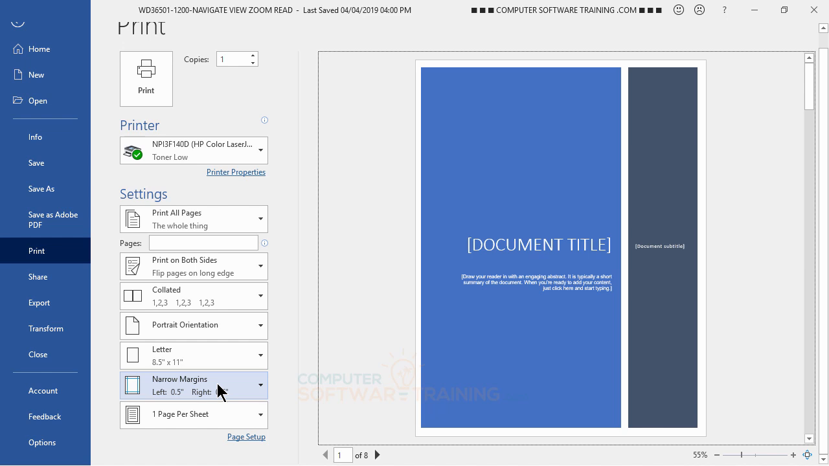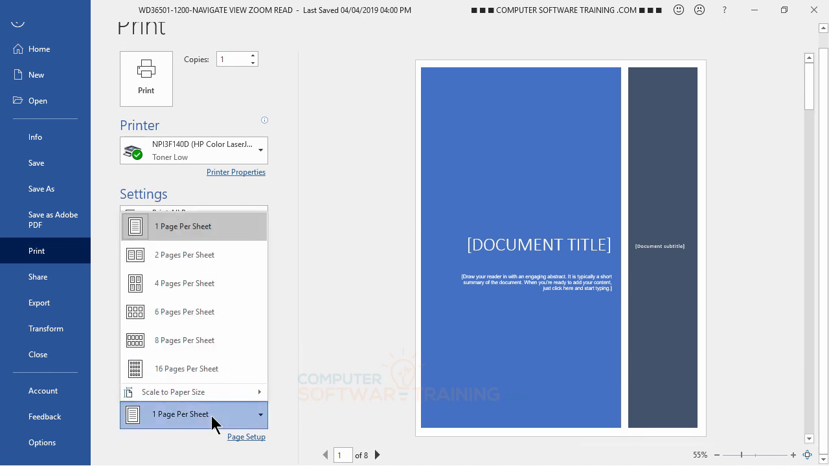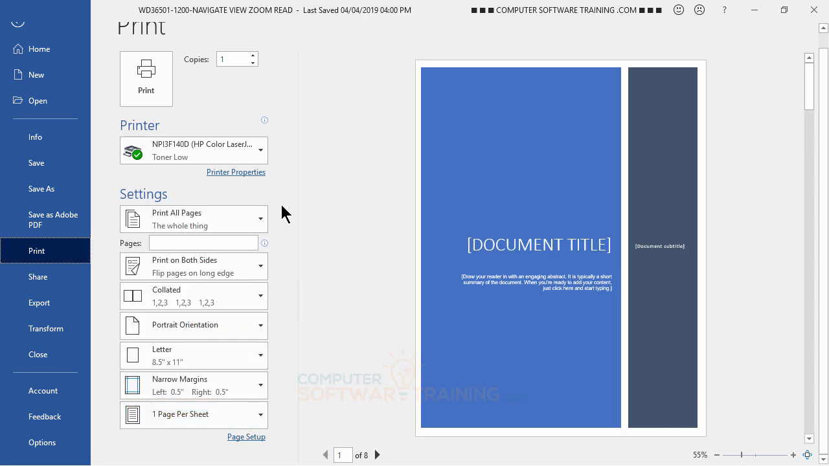You can also, and this is kind of interesting here, print multiple pages per sheet of paper. Right now it's 1 page per sheet, but you can come in here and say I want to change it to 2 pages per sheet or 4 pages per sheet. I mean, that's pretty wild. That obviously will save you some paper, but is going to shrink it down quite a bit as well. So I think that's pretty straightforward there.